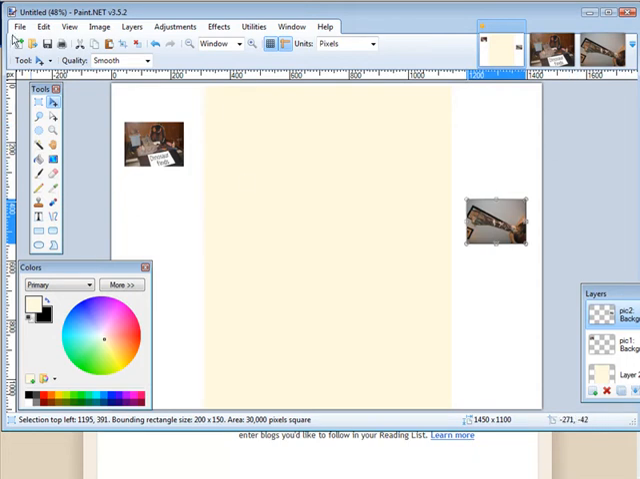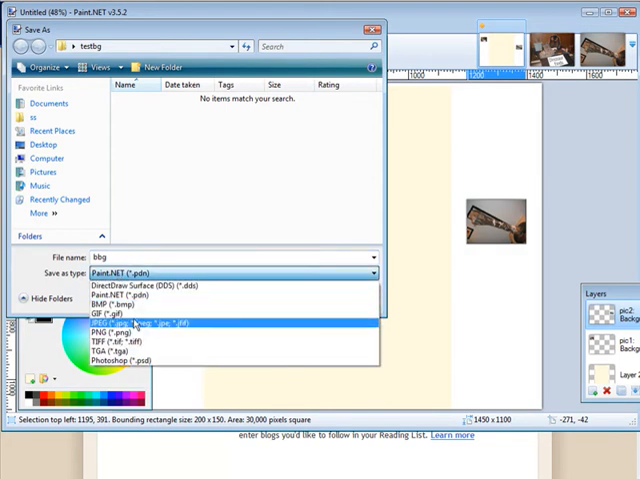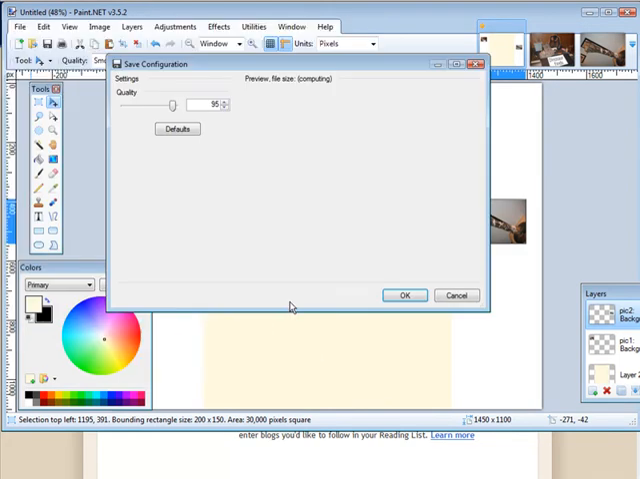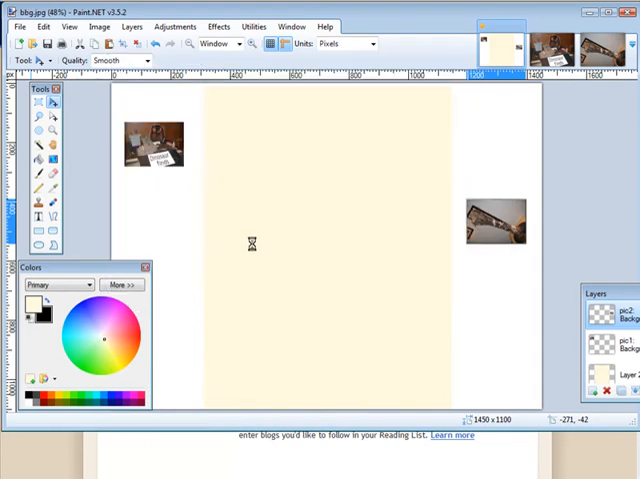Okay, so what we're going to do now is we're going to save this image, which is our background. So click Save here. And then what we want to do is save it with whatever name you want. Blog background, doesn't matter. Okay, save it as a JPEG. Same thing again, click OK and flatten.